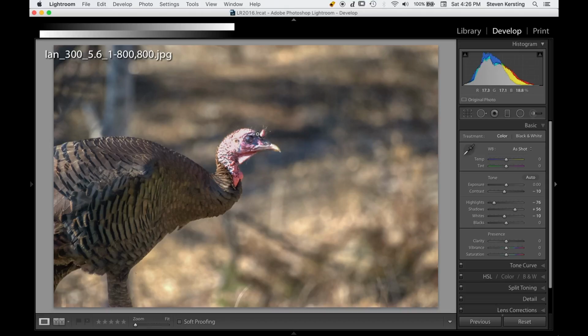It's one of the things that makes wildlife photography so tough, is they just do not cooperate, and a lot of times you just don't get what you want.